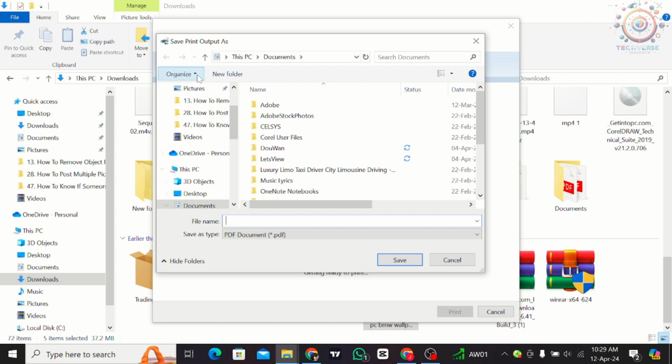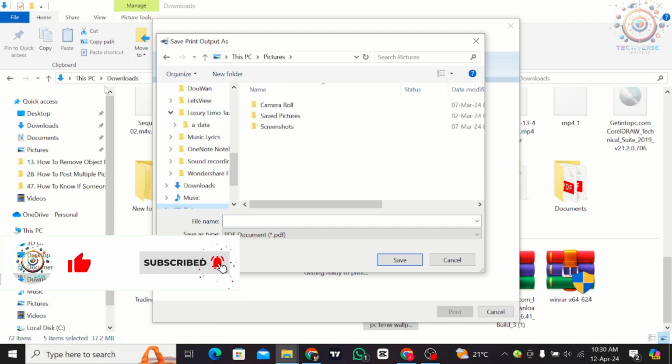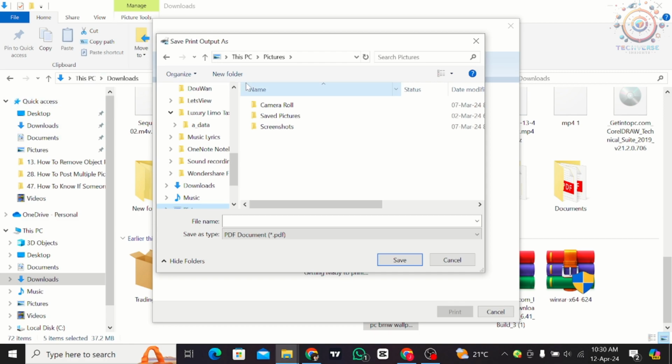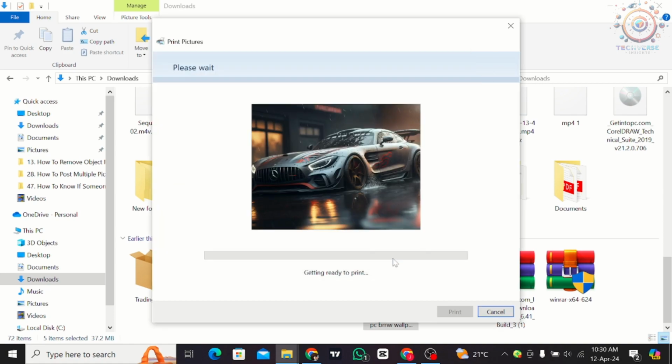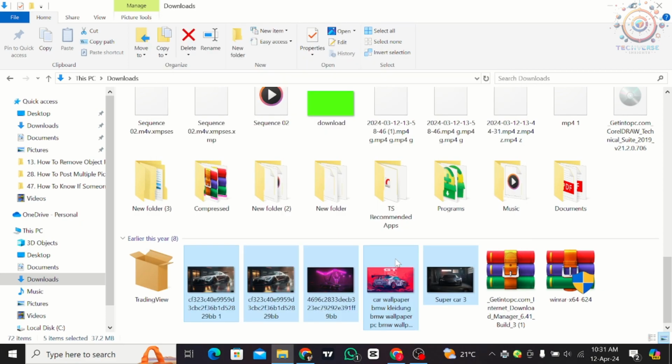print. From there, I'm going to choose the place that I want to save these pictures that I had already entered, and I'm going to save it here. Going to click on save. After writing the file name that I want it to be saved as, then we're going to wait until it's finished printing the pages.